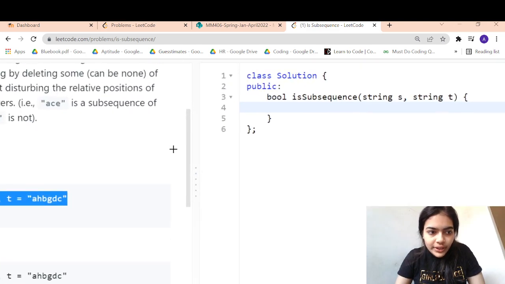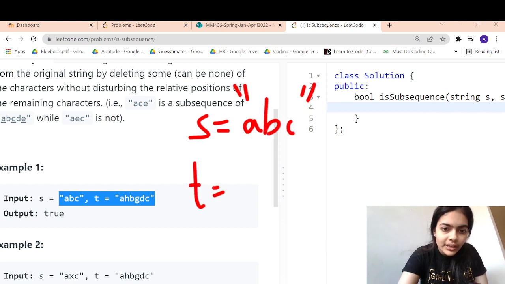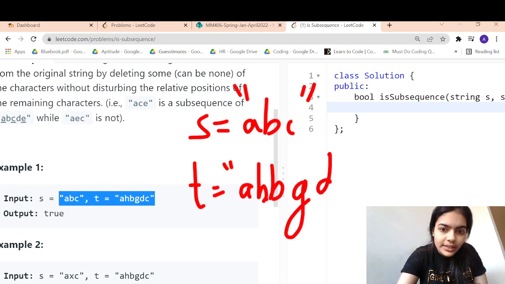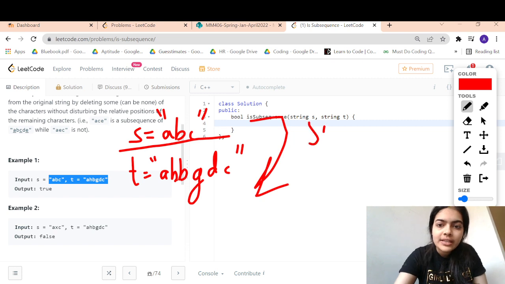So you are given two strings, right? One of the strings is abc. Okay, s is the string abc, and the string t is ahbgdc. Now what are you trying to find? You are trying to find: is s a subsequence of t? Is the string s a subsequence of the string t?